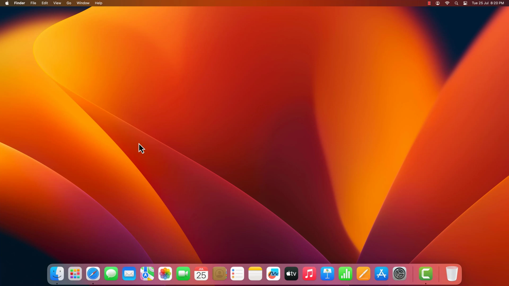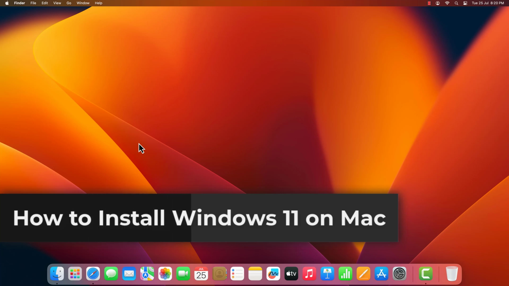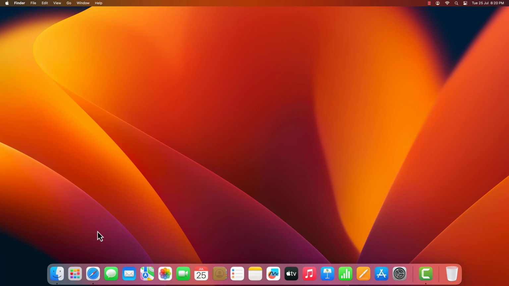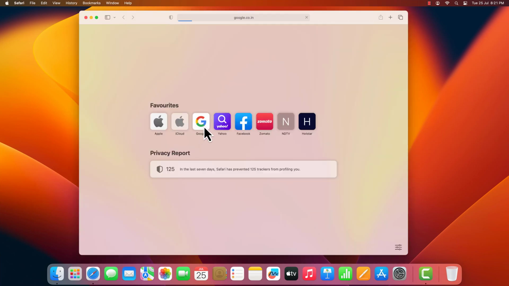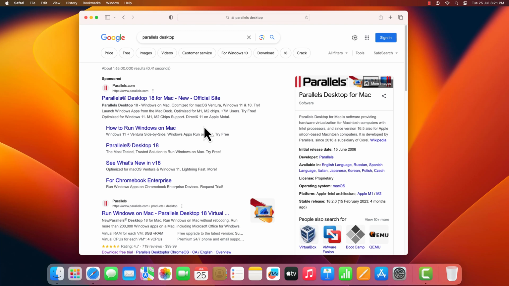Do you want to use Windows-exclusive apps on Mac? And you're using the Apple Silicon M series chip Mac? Don't worry, here, in this video we will show you how easy it is to install Windows 11 on your Mac with Parallels Desktop. Open browser. Search Parallels Desktop. Open the website, parallels.com.